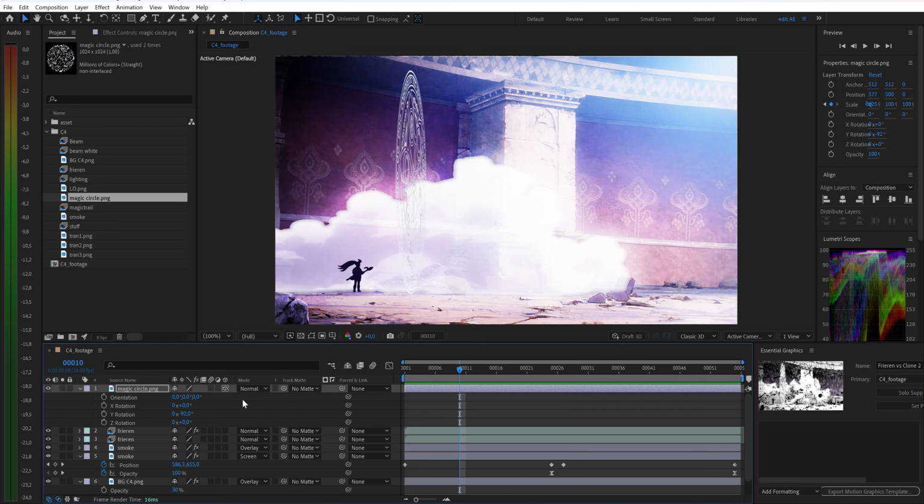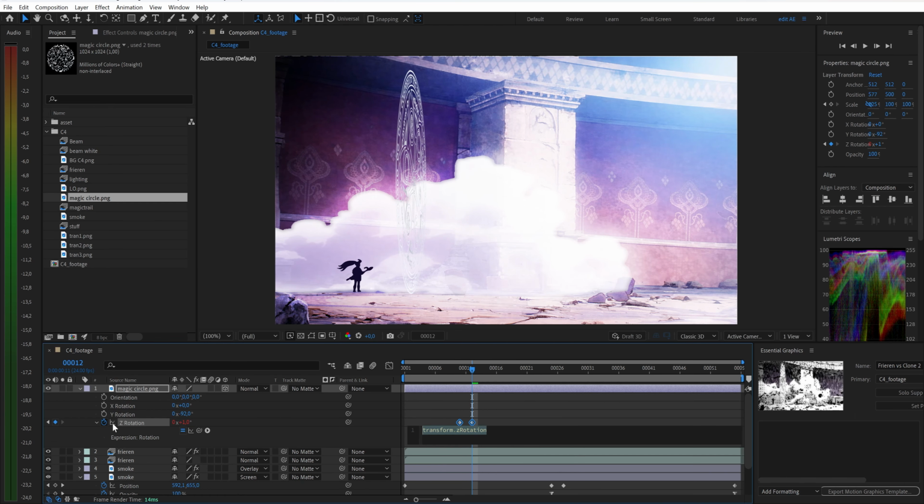Then, I'll add a rotation animation by keyframing the Z rotation. Here, I'll set it to rotate at about 1 degree every 2 frames and use loop out offset to loop the rotation across the entire timeline.